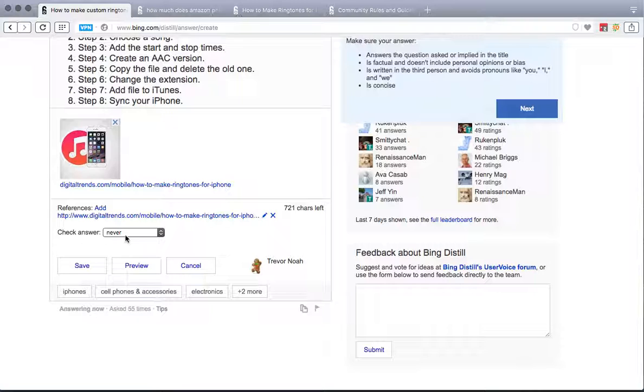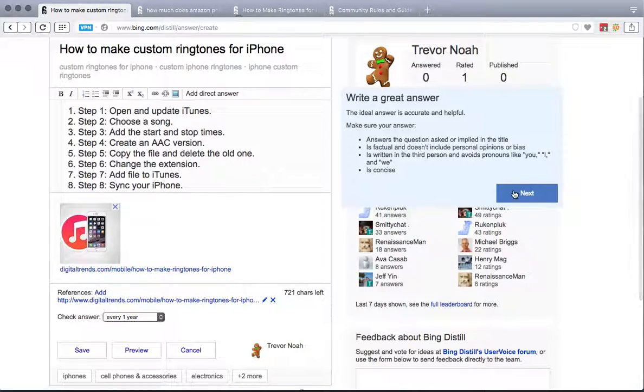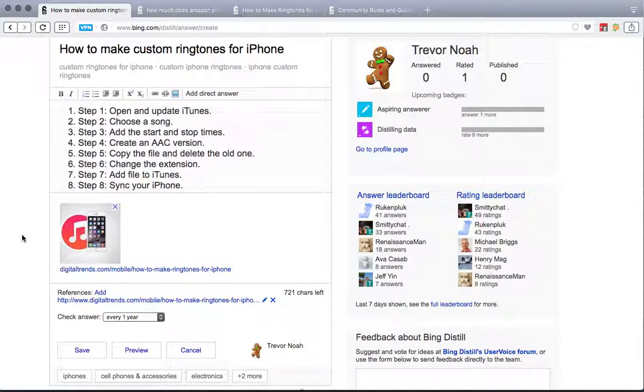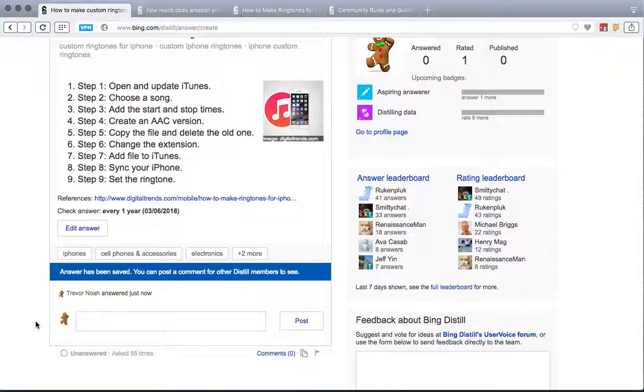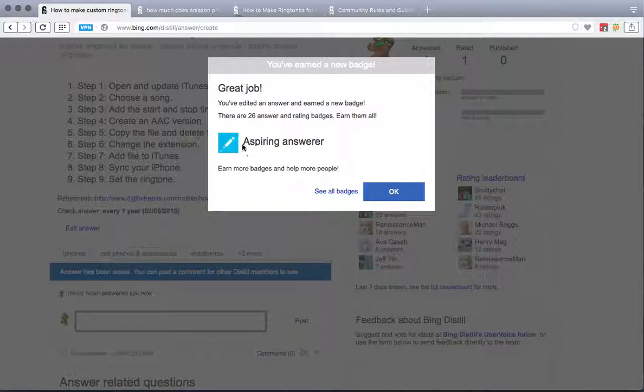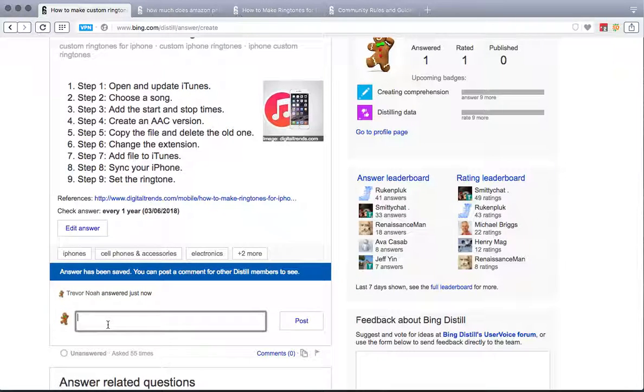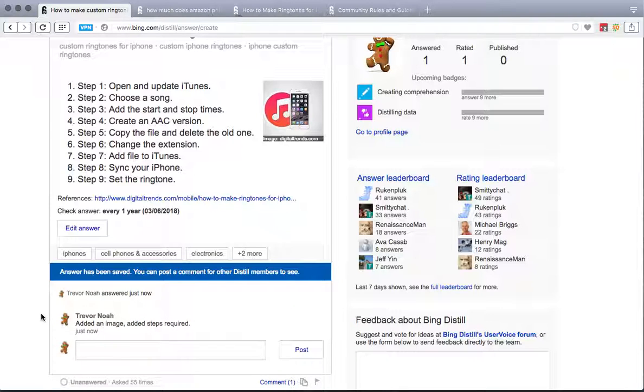And I'm going to say check every year just to make sure nothing's changed. Done. Okay, so that's perfect. Now I can just click save. Oh, there we go, got another badge. I forgot to maybe add a little note what I did here. You can do this if you want or not. Added an image, added steps required. And there we go. Okay, so that's it.